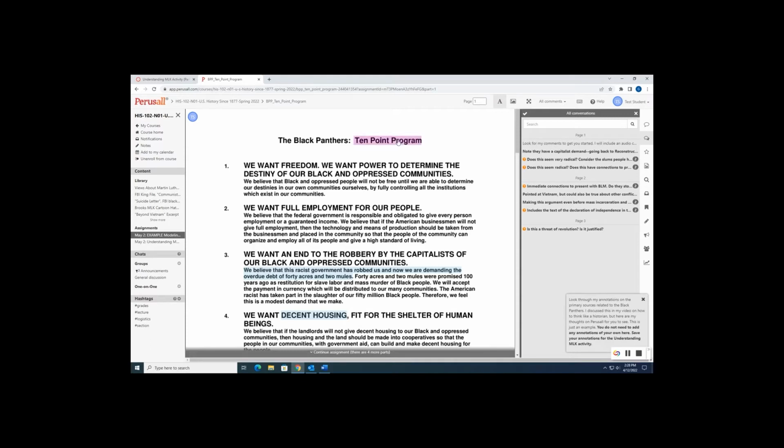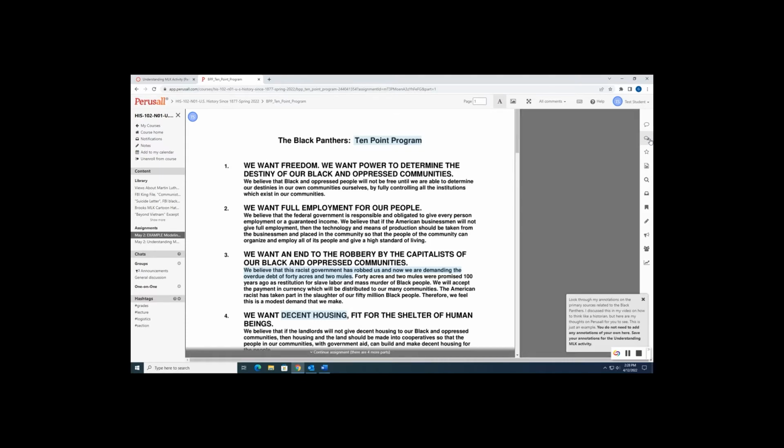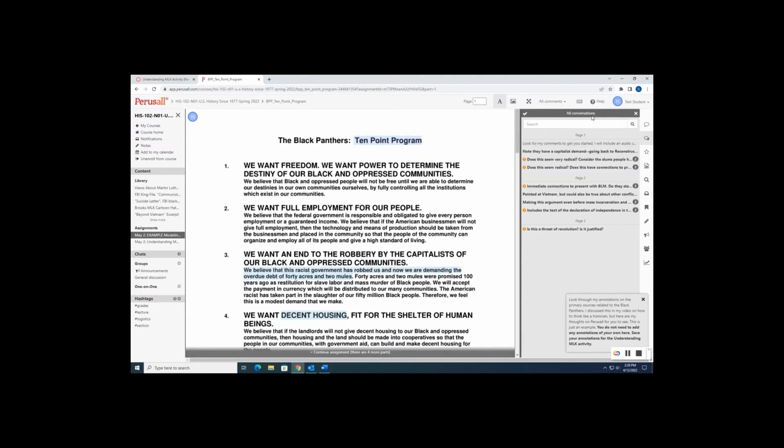Then you're going to see the document itself. You can see how some things are color-coded. These are my comments that I've already annotated in there. And in order to see this view that you have right here with all conversations, you're going to look at the right-hand menu here and see those thought bubbles like what are in a cartoon. You're going to click the one with the two thought bubbles, and that's going to pull up all conversations.